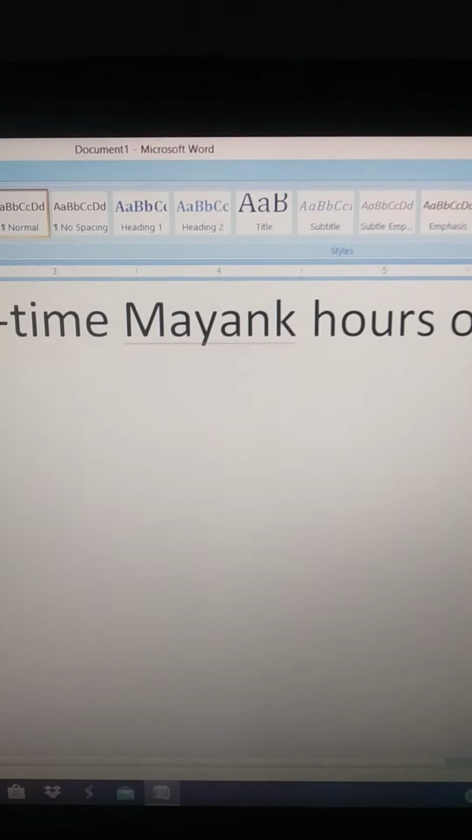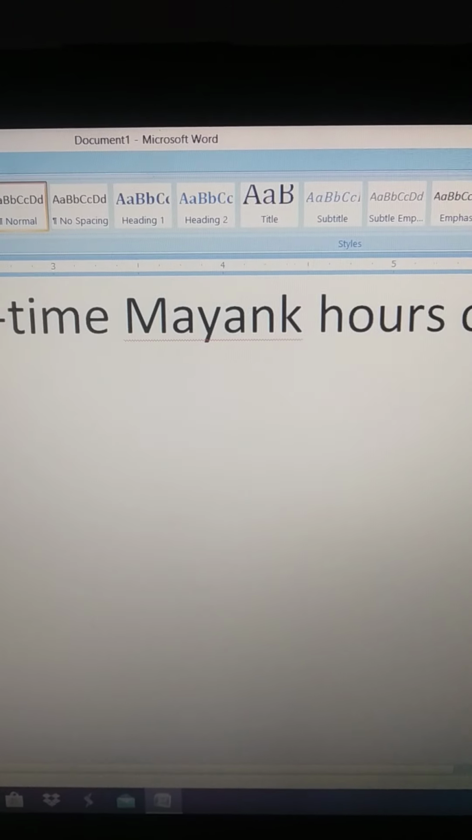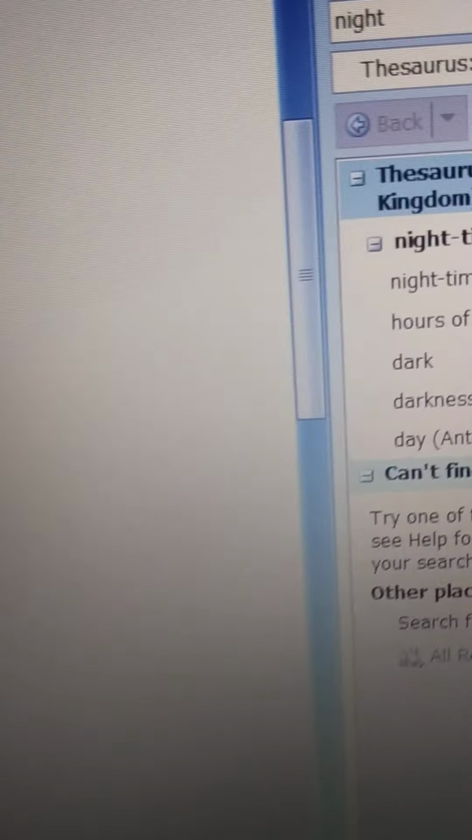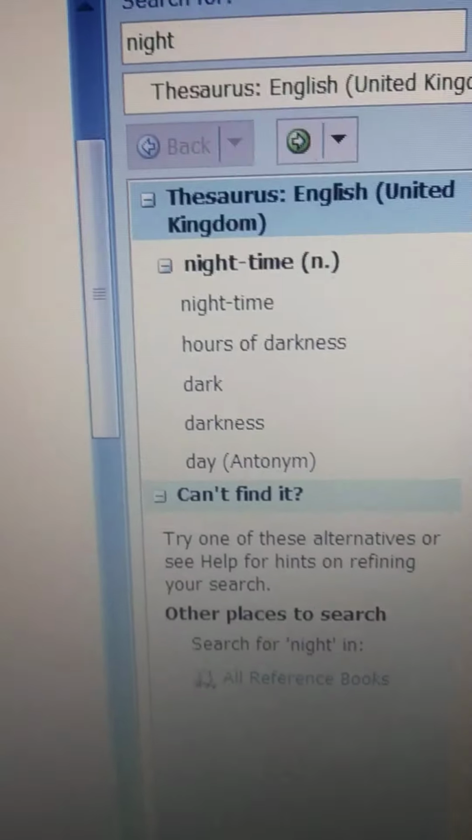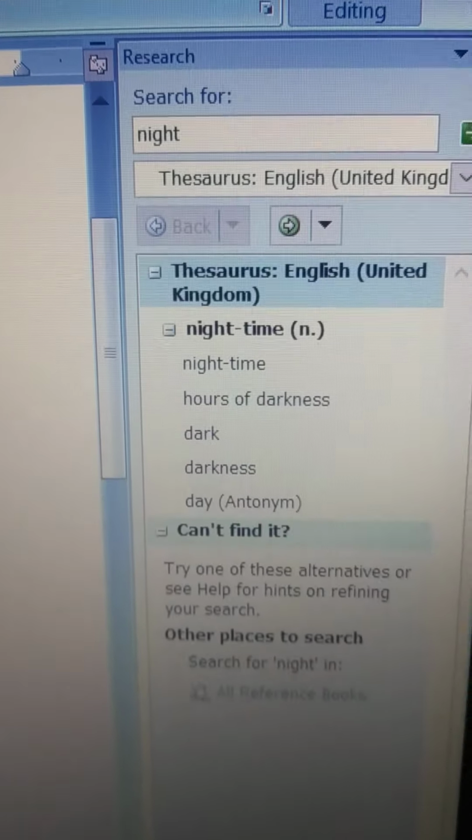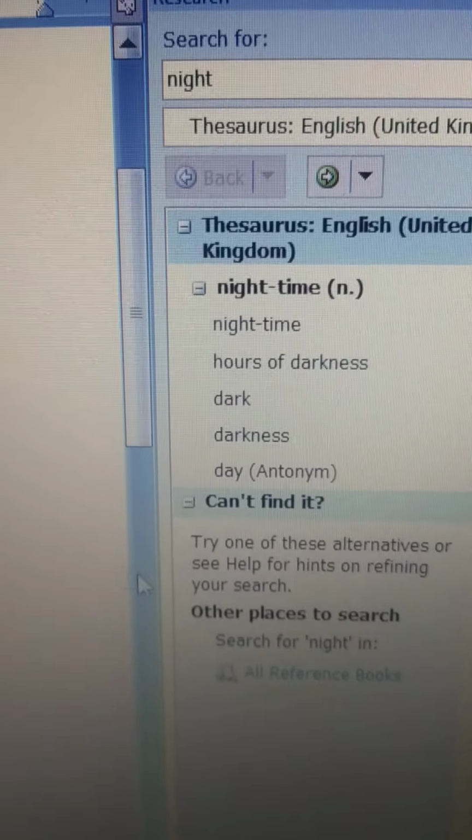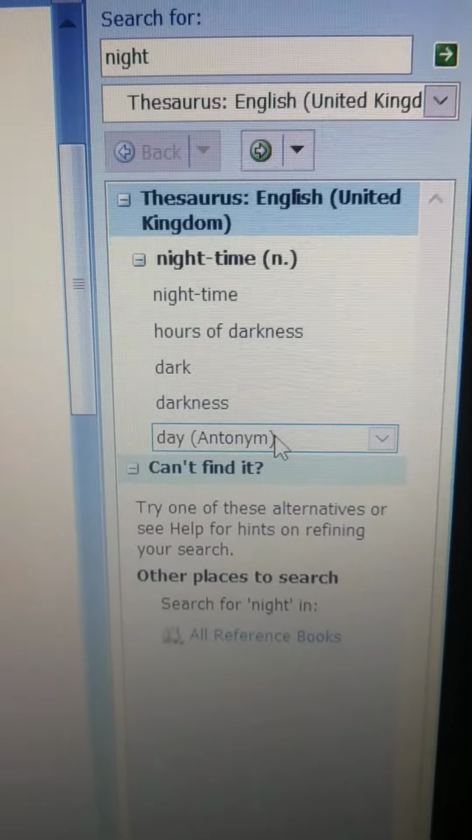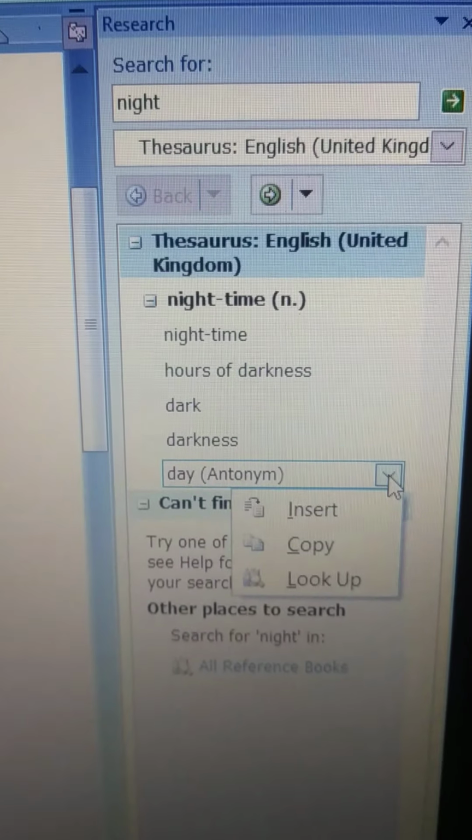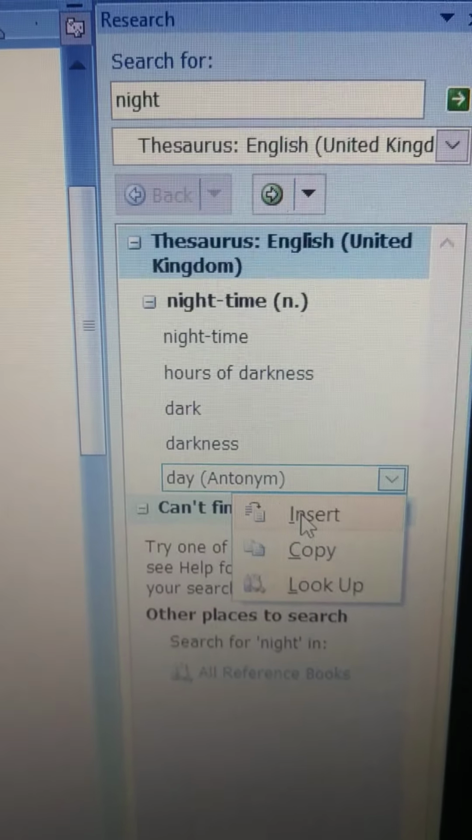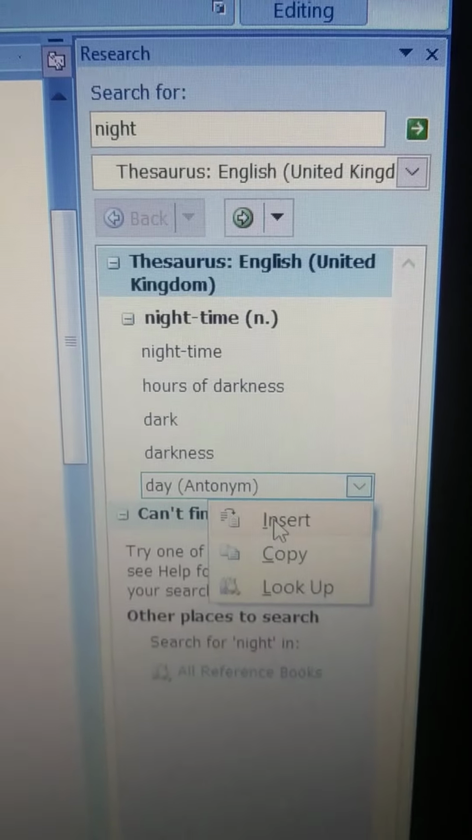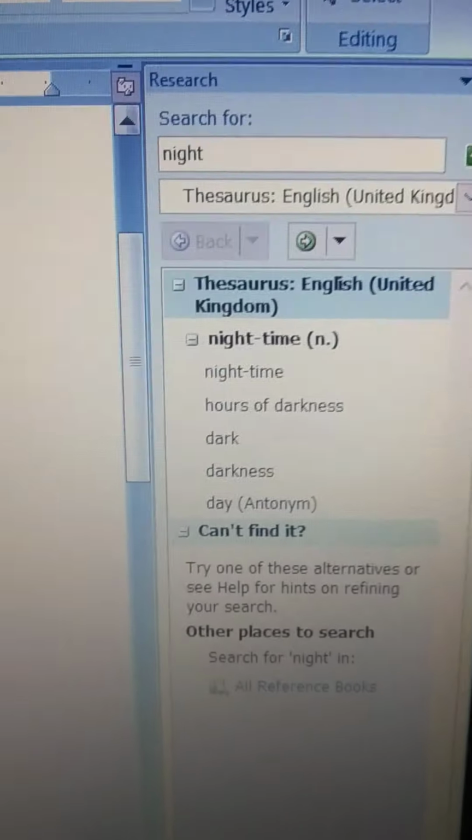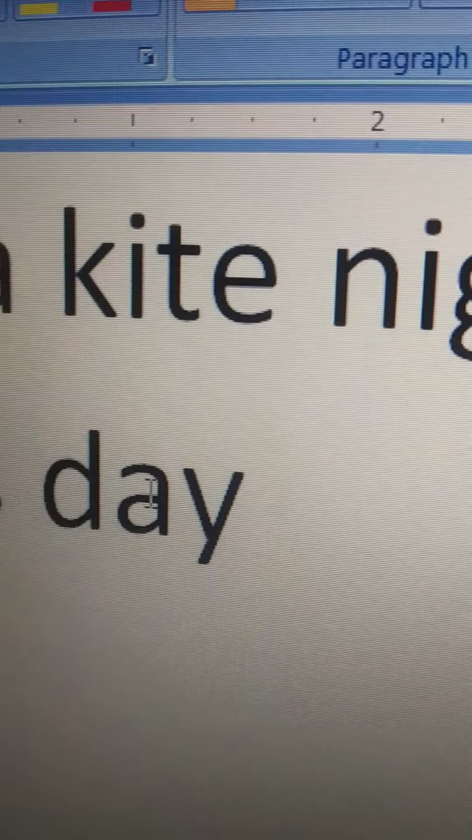By the use of the thesaurus option, you can get antonyms and synonyms. Suppose you want this antonym, day, the antonym of night. Then click on this day, copy. When you click Insert, it inserts this word at the cursor position. See here, at the cursor position.